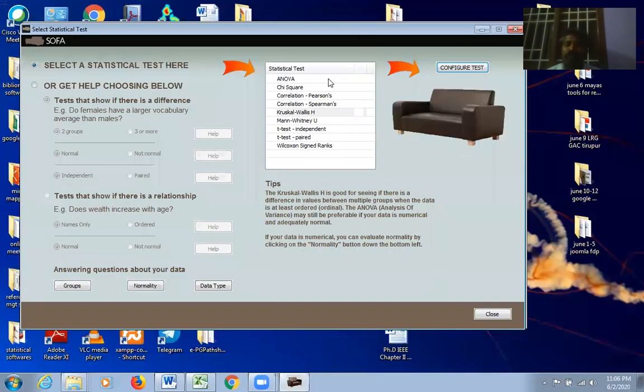So fine, we have seen all these kinds of tests and the implications. And before I conclude, I will take just 2 minutes of my time to tell you one thing. If you are very clear on which statistical test you have to use, you can straight away go for this particular option, select the test, click configure test, and then you can conduct the test with no problem.